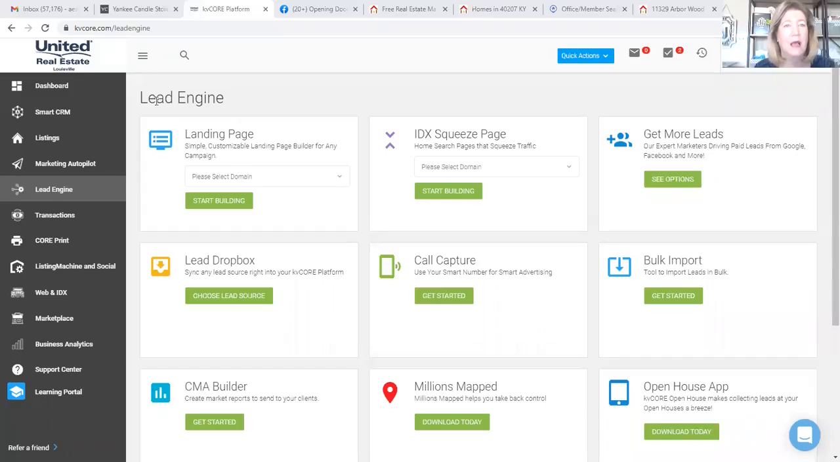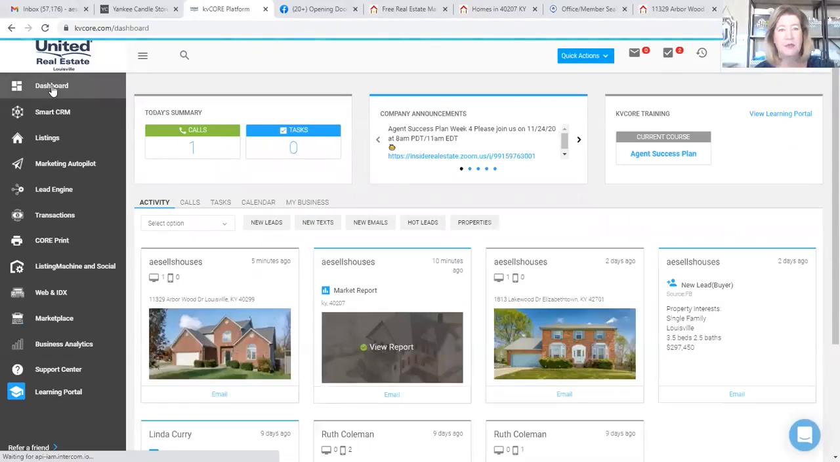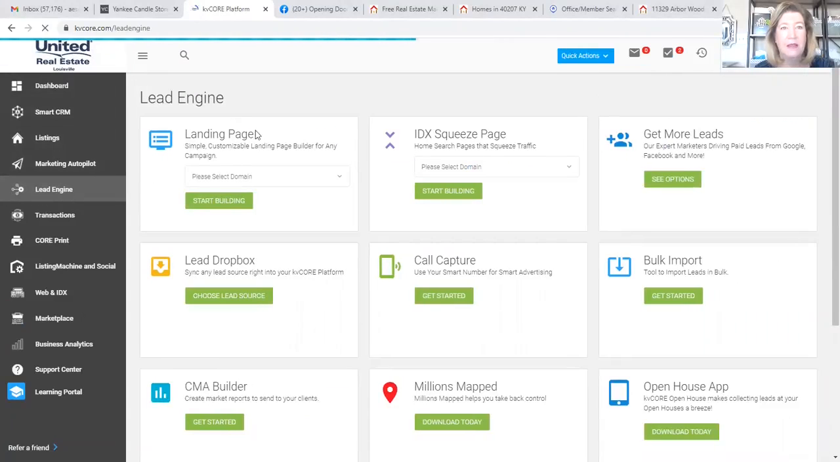Okay, so I'm just going to start at the beginning again. We'll start at the dashboard. Anytime you enter KvCore, you'll see the dashboard. Okay, we're going to scroll down to Lead Engine. That's where we create opportunities to pull leads into our site. So I'm going to click on Lead Engine. And the very first one is landing page.